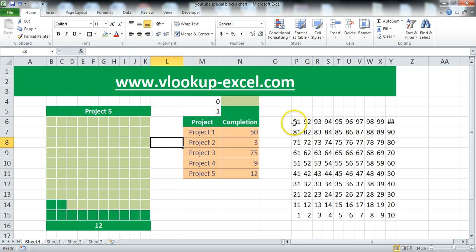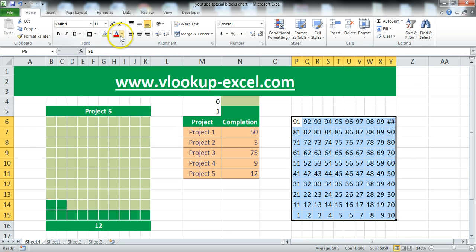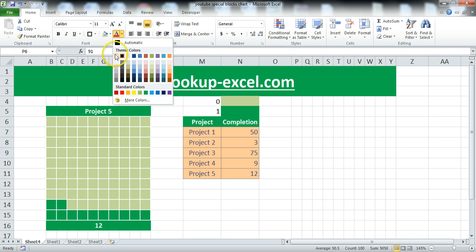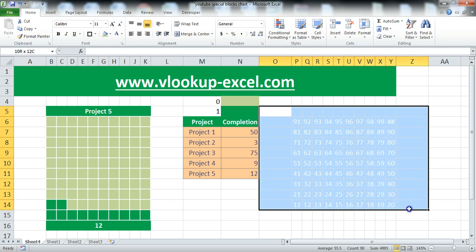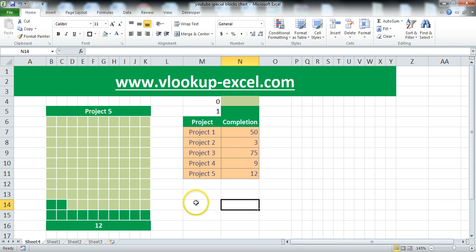Once you did that, we can give this a white color so it's invisible. And that is our secret here. And now we're done. So this is the way how you can create a very wonderful special block chart. This is very nice if you want to make infographics, or you want to show your values in a different manner. So use this wisely. Use this for your dashboard.